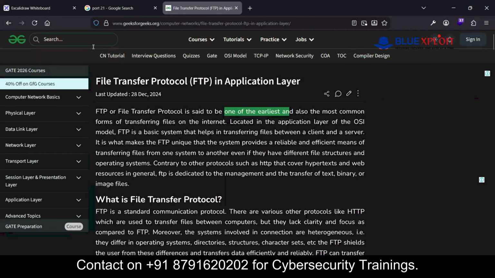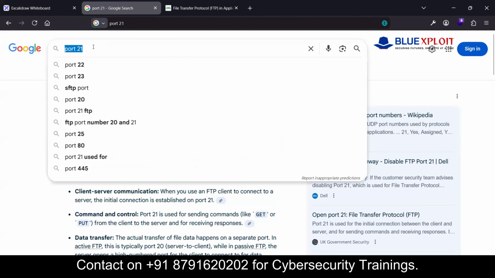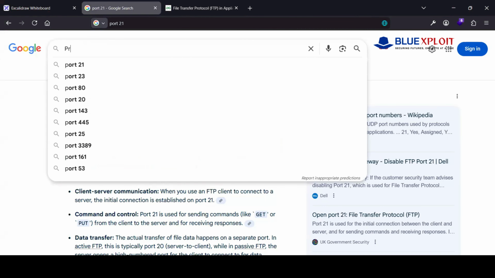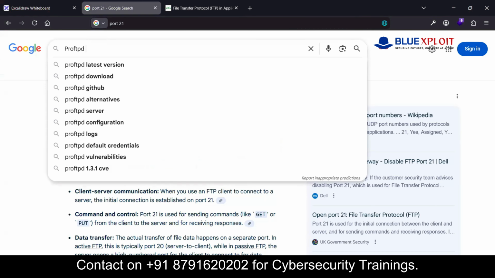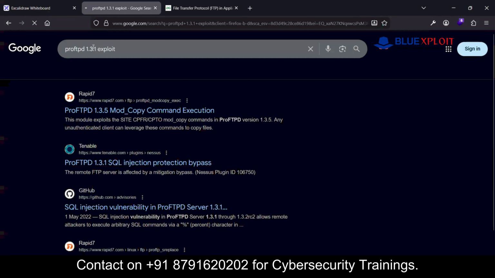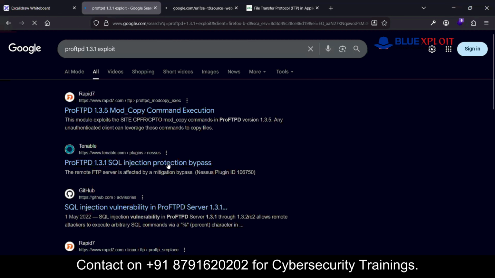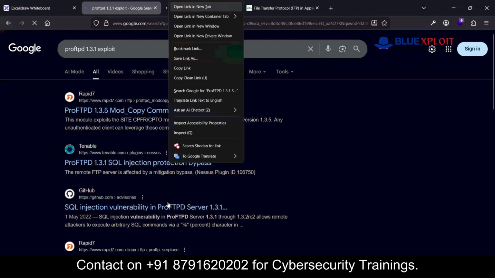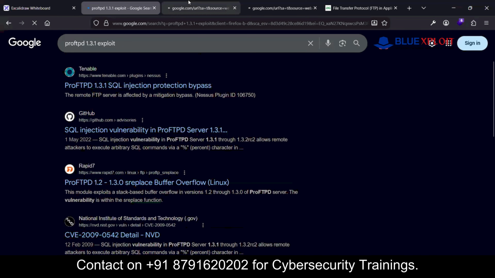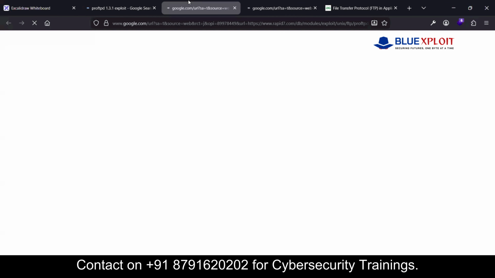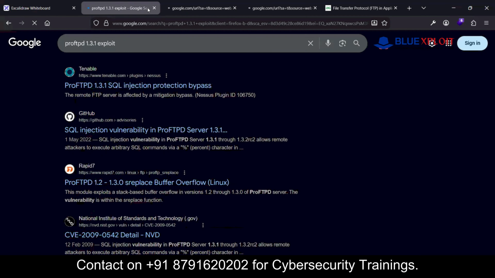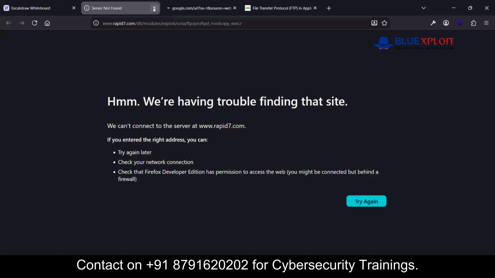Now, we can also search for any specific version that we get to know. Suppose we get to know that it is using ProFTPD. What if some version is there, like 1.3.1 something? We can search for any exploit available for that. So we found that this exploit is available, and SQL injection is also available there. So we can open up some links like that and perform our research accordingly. But that's a further part, how we can proceed after identifying all this stuff.